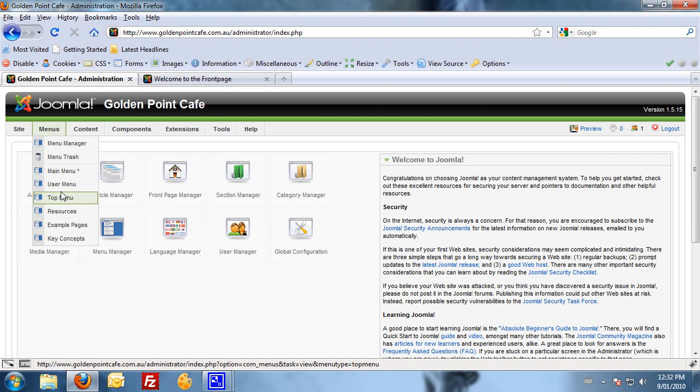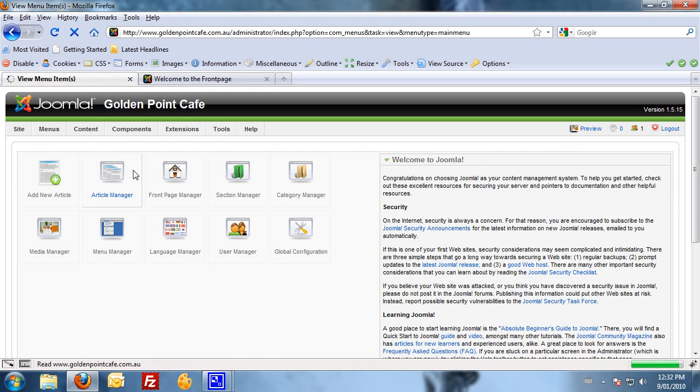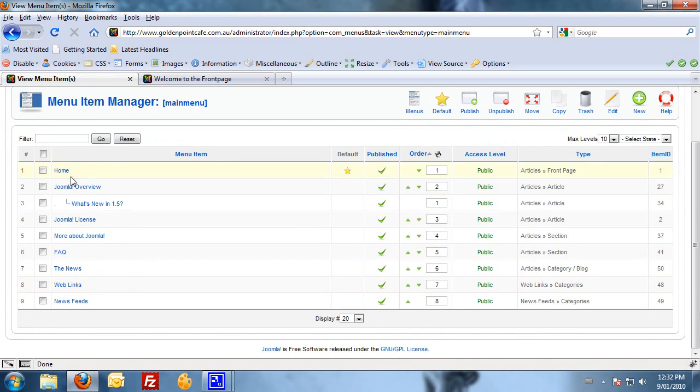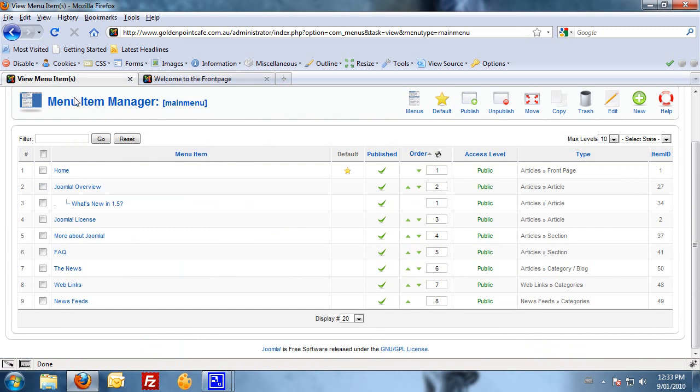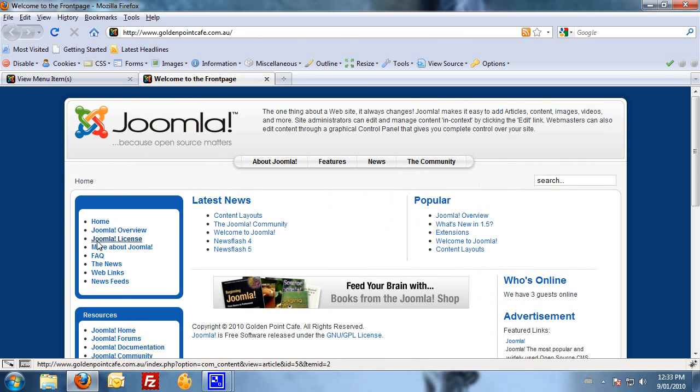So for instance, if I click on the main menu to have a look at the items in the main menu there, you'll notice that those items directly correspond with the items along there. Alright, because there is our main menu. So once again, you'll see home, overview, license, more about Joomla, FAQ. You can see that they're down there. So that's our main menu.